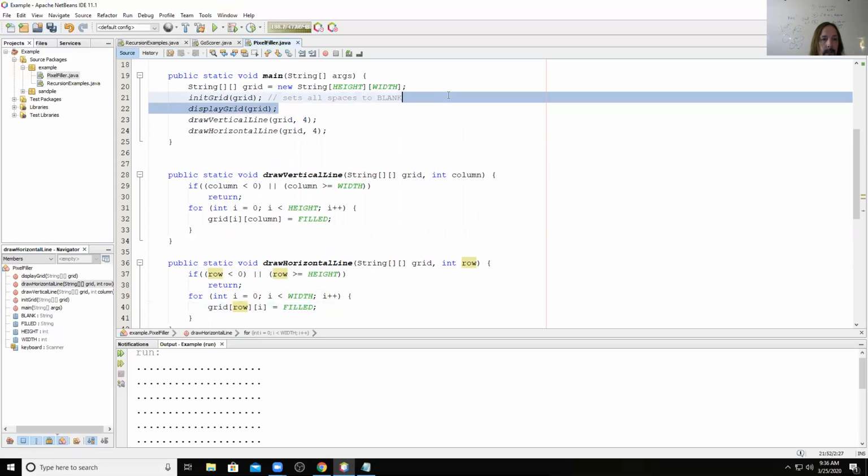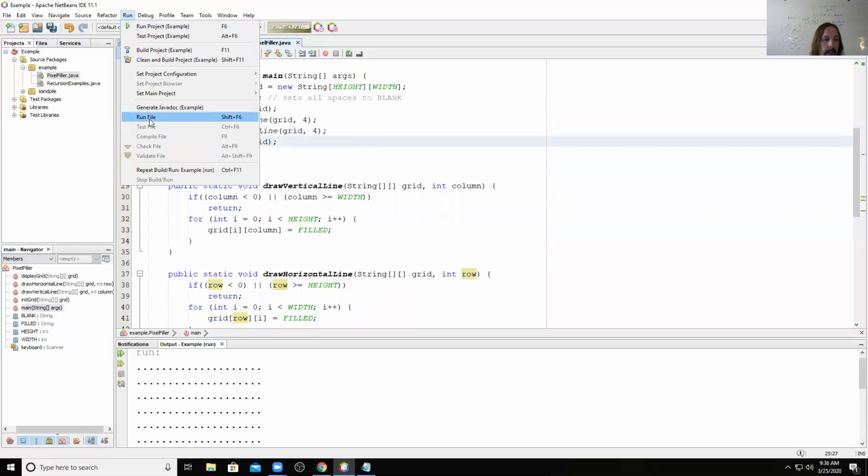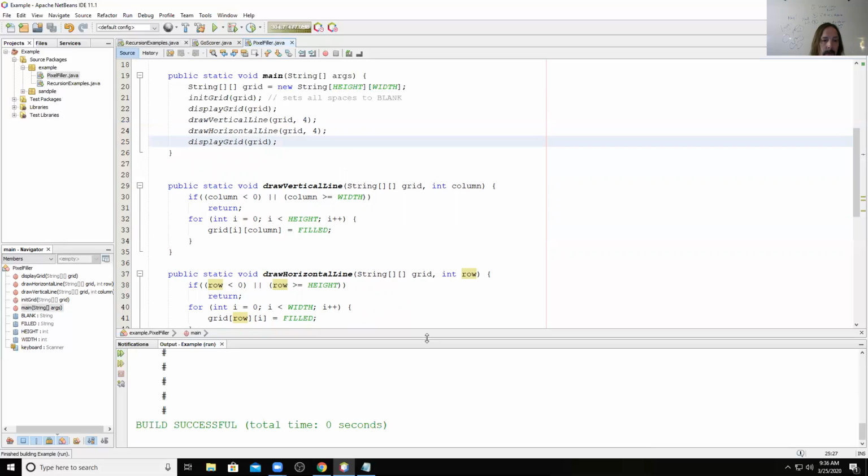And so now let's just do a quick test of this. We will do one grid displayed blank and the other one displayed with the grids filled in, and hopefully this will look good. It looks good so far. Okay, come on.